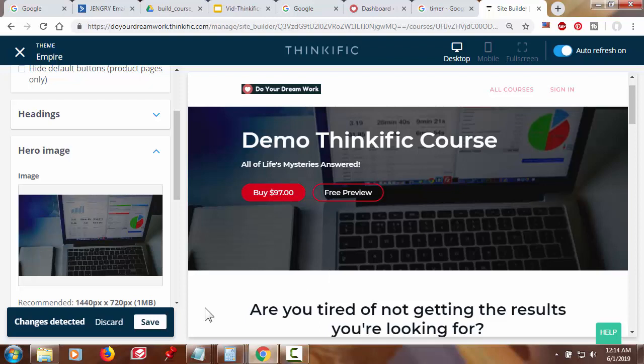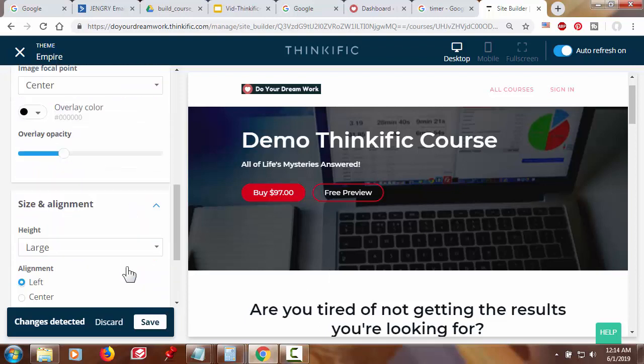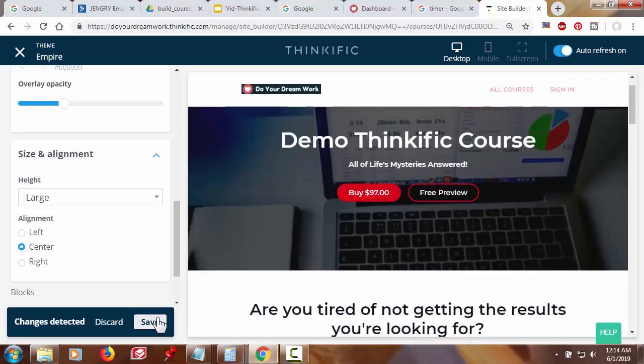And it's there. And the only other thing I want to do is under size and alignment. Right now the course title and the short description underneath it and the buttons are all aligned left on the image. I just want to center these on this image. So I'm going to just click center and save, and that's done.